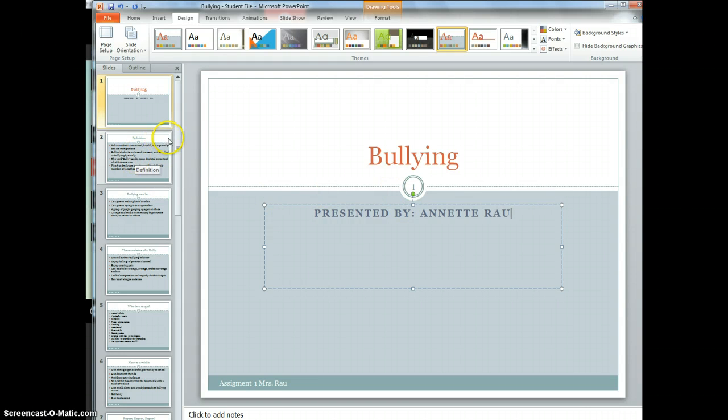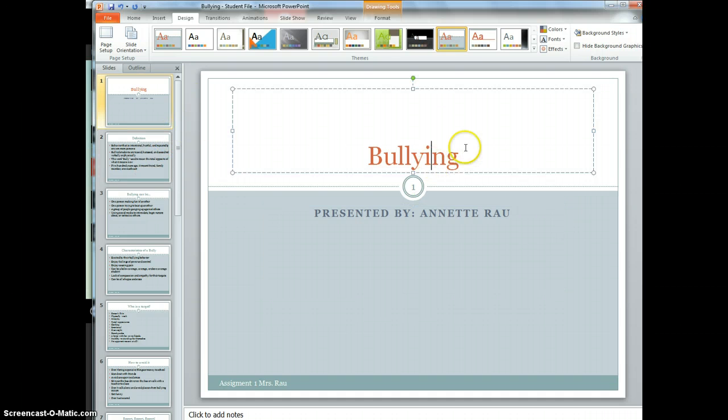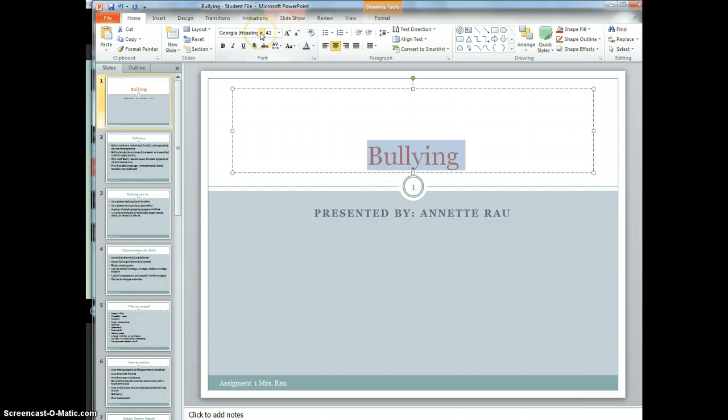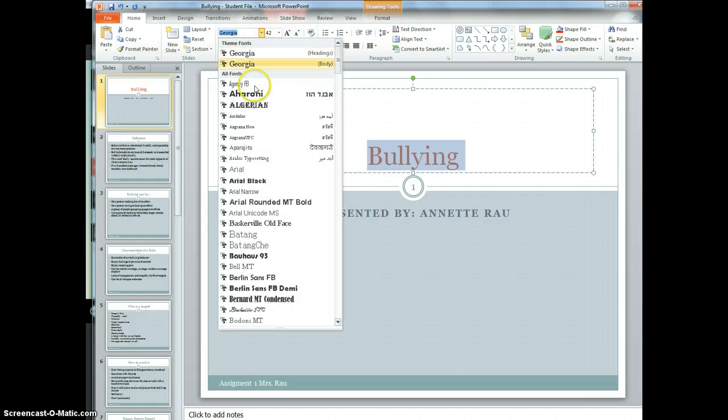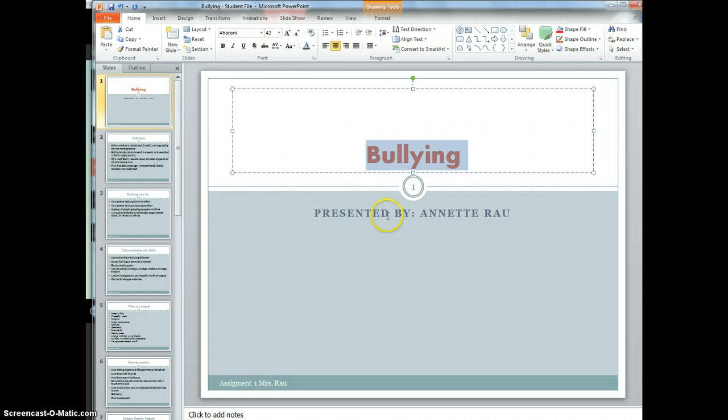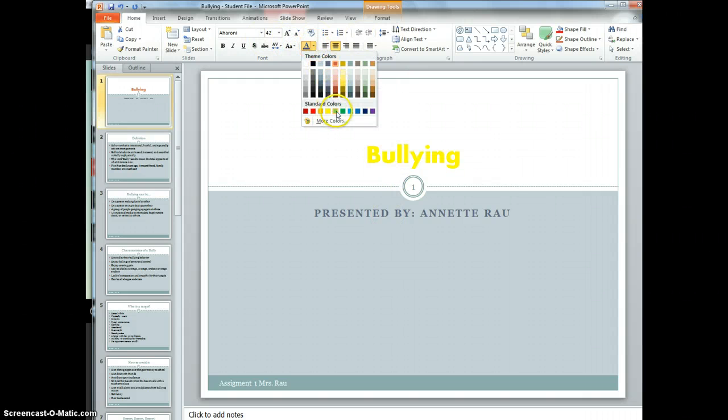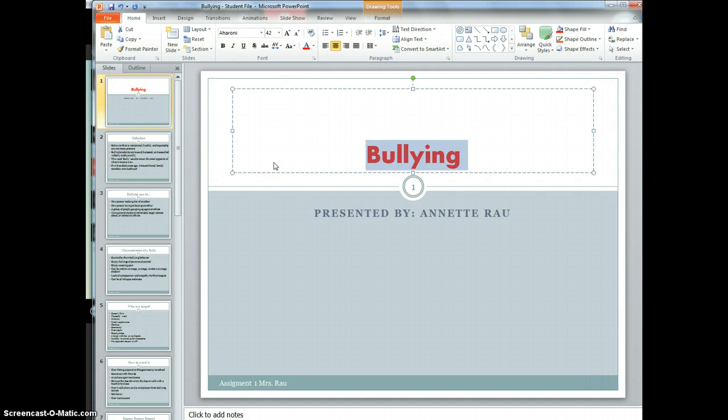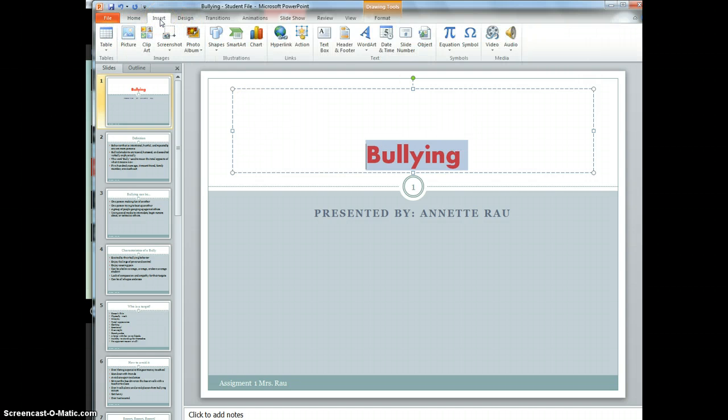Alright, so our next one, just like you did in Word, you can change some of your fonts. You can make sure it goes along with what you're talking about, but you can also, just like in Word, change the color of things. So you can think about bringing a little more attention to the bowling on that one. Next, you're going to be inserting some clip art.